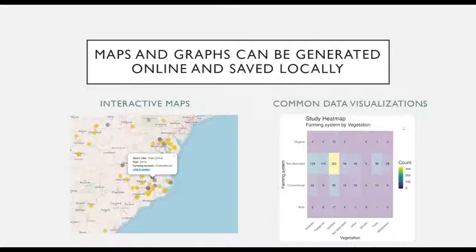So on the screen now, we have a map on the left as well as a heat map that sort of compares two variables in a systematic map and highlights basically where the frequent combinations of those two variables are. And you can sort of help see maybe some blind spots in a systematic map if you compare things in this way.